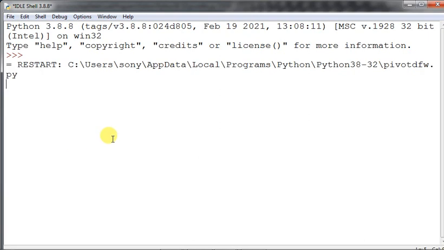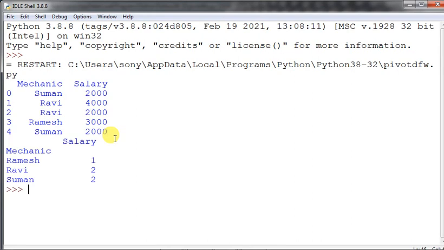Now the count will be calculated for each type, meaning how many Ravis are there, how many Rameshes are there, how many Shumans are there. Okay, it will be calculated in this way. So this is a very, very beautiful and interesting thing about data representation, where the data will be aggregated. So a pivot table is basically meant for that.